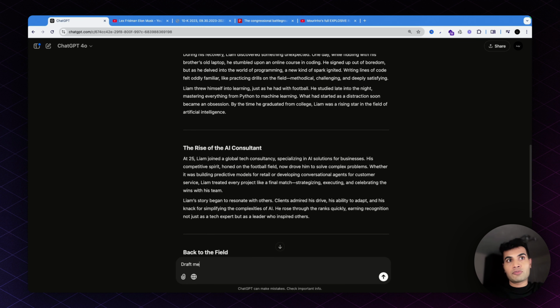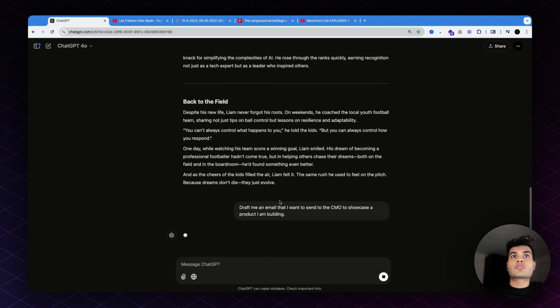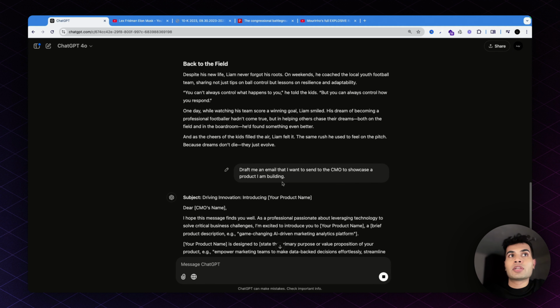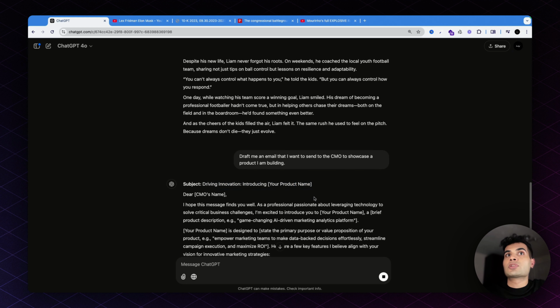Draft me an email that I want to send to the CMO to showcase a product I am. Let's quickly go ahead and see what it does. The minute you say draft me an email, it straight away knows; the implicit knowledge is already there. It knows, for example, the subject: driving innovation, introducing your product name. So this is where I can fill in my product template.